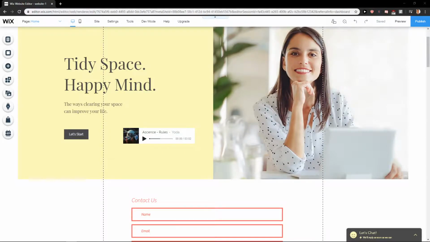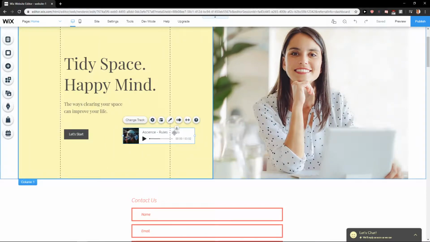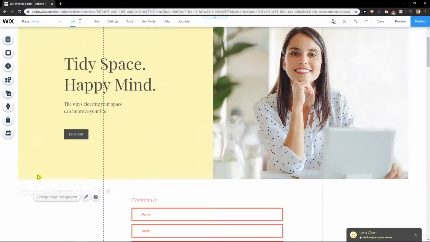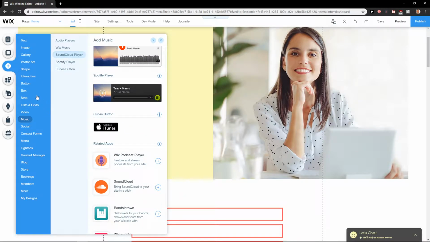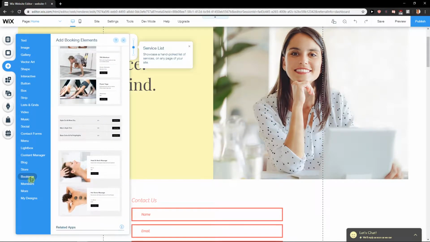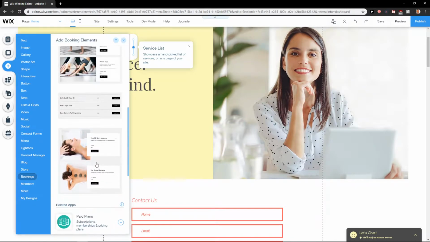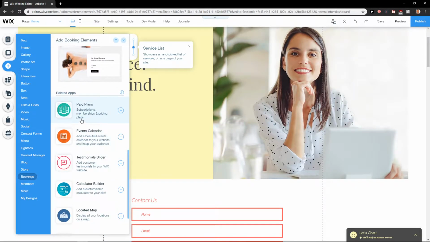In this video, you will learn how you can easily add bookings for your site in Wix Editor. So let's start. First, what you want to do is just click here on Add. And when you're here on Add, you want to go here to Bookings. When you're on Bookings, you have many options that people can choose.